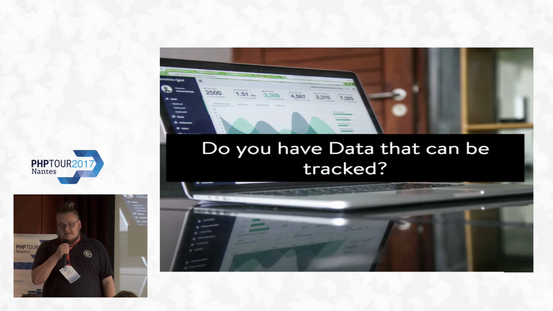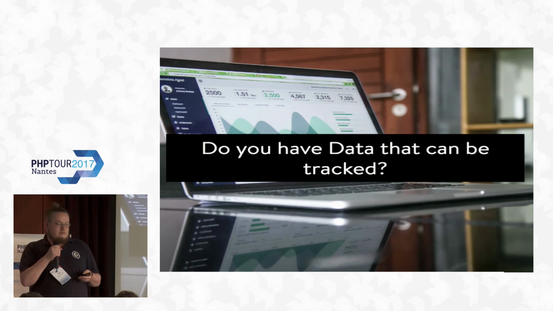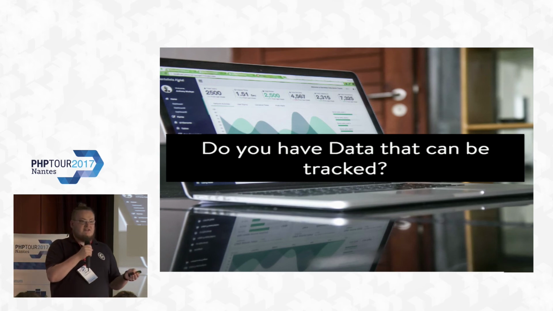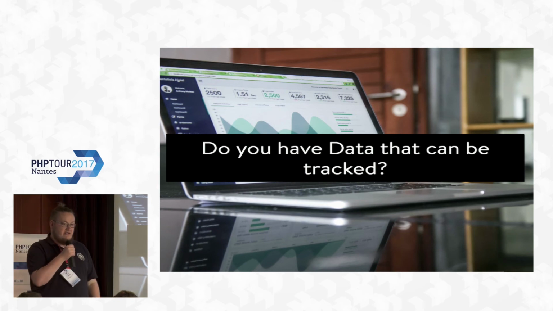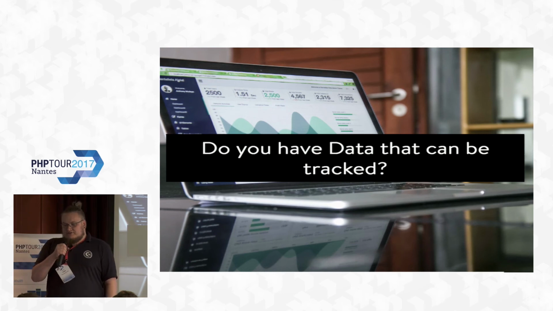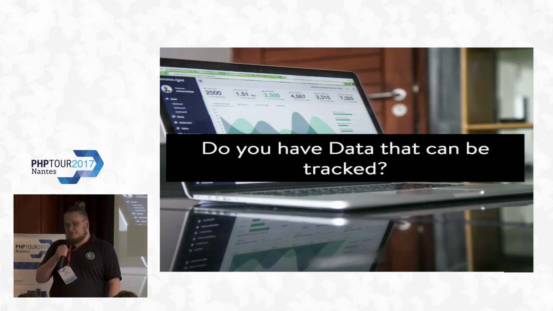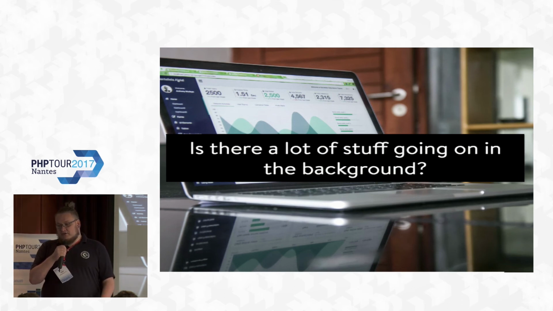So it's handy if you have processes that have a clearly defined start or end. Then you can track how many processes have been started. Did they succeed or did they fail or anything? But it's not always the case. So sometimes you just don't have this strict workflow, and it's hard to define data that could be tracked.